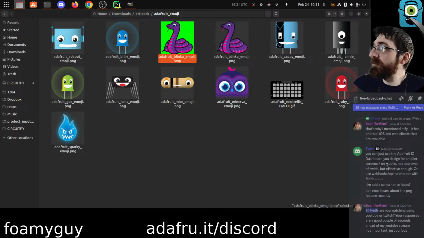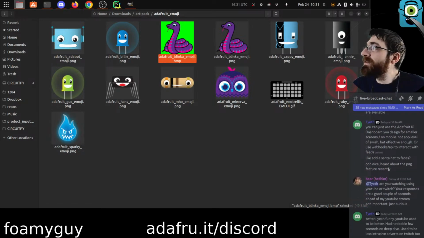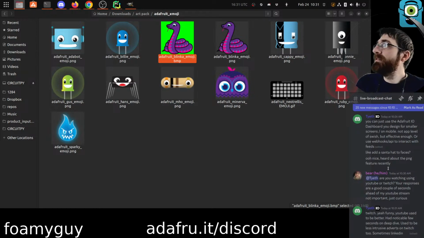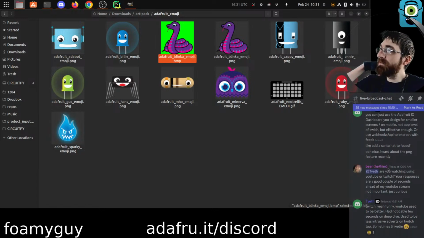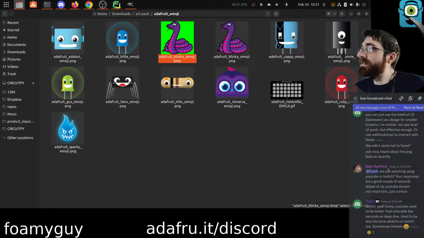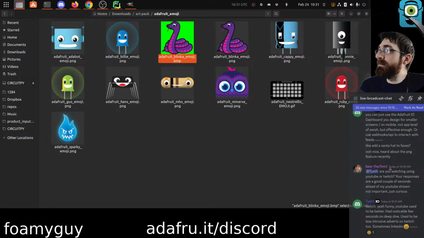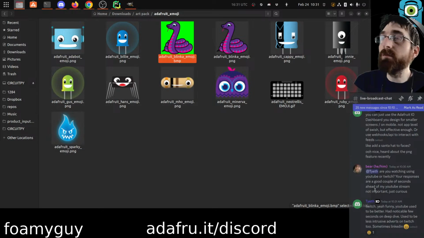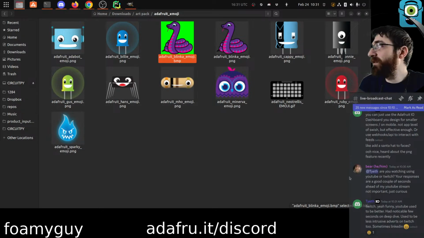Let me catch up over here. You can just use the Adafruit.io dashboard you designed for smaller screens on the mobile app. Not app level switch, but effective enough, or use the webhooks API to interact with the feeds. You can add a Santa hat. Yep, that's the kind of thing I'm going for. Heard about PNG. Yep. I think it should probably work because image load should work the same way as ultimately what we're doing, but I have not tried it.